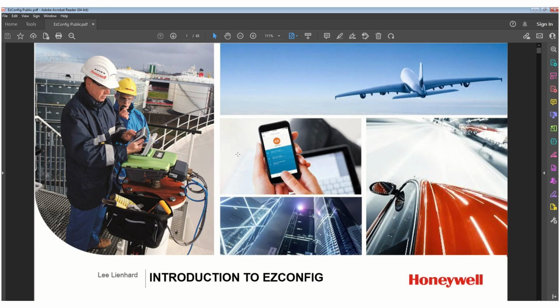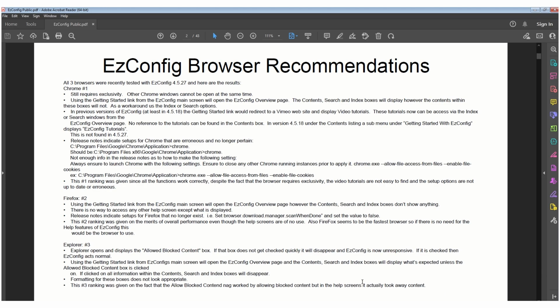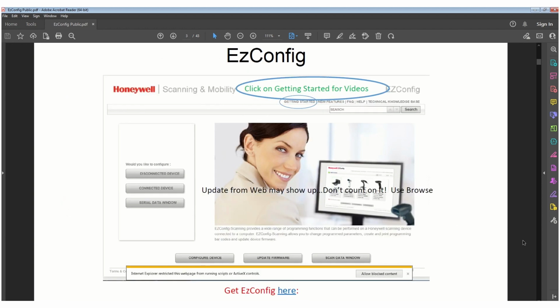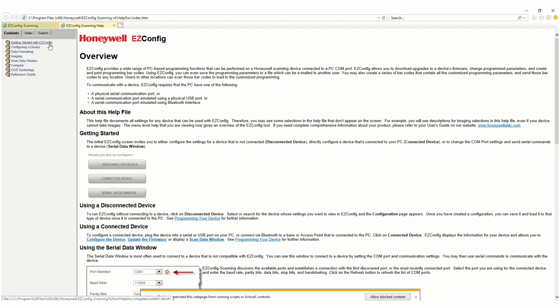The present video is on the EZ config for scanning tutorial that can be downloaded from article 000052779. The slides are a presentation for beginners or more experienced EZ config for scanning users. They serve as a step-by-step guide on how to perform very simple or more complex tasks in EZ config.